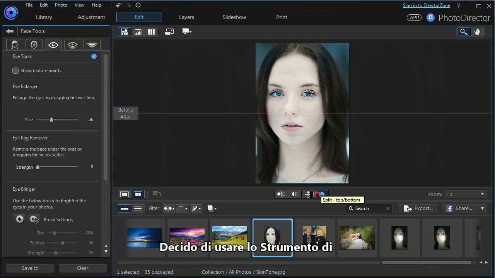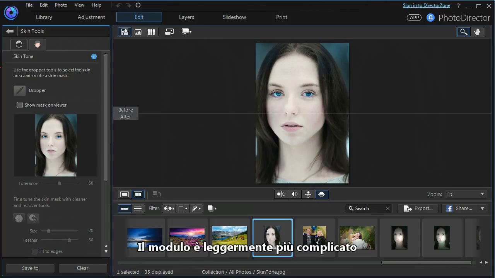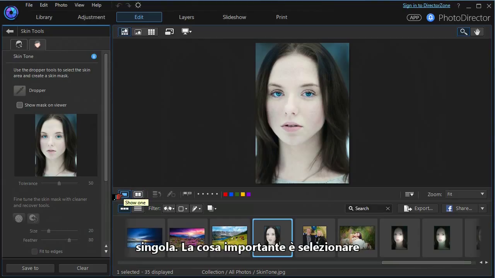Our next tool will be to use the skin tone adjustment tool to manipulate skin tones. And to do that, we leave the face tools. This module is a little more complicated because we have to use a mask to isolate the skin tone that we wish to manipulate. So what I'm going to do is go down to our single image preview. The key to this module is the proper selection of the mask to isolate the skin tones that we want to manipulate. So we move to our dropper.